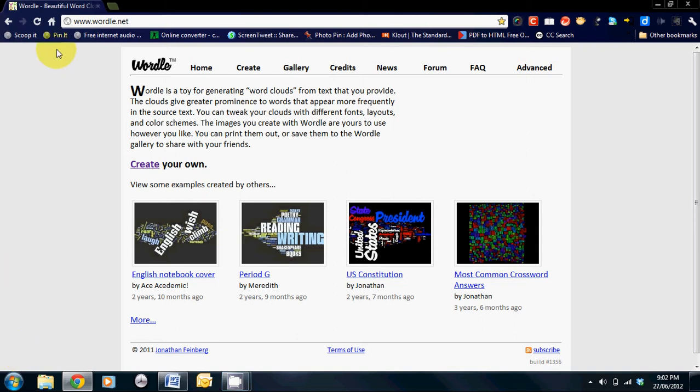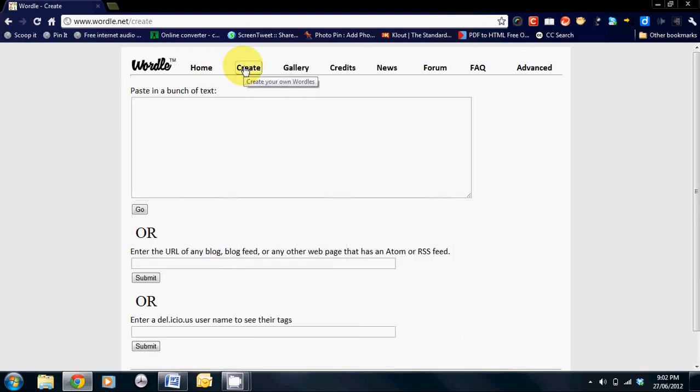To get started, we need to go to the home page, which can be found at www.wordle.net. The next thing, of course, would be to click on Create Your Own, which can be found here or at the top of the page. And then the next step would be to start typing in some text. So let's get started with that.